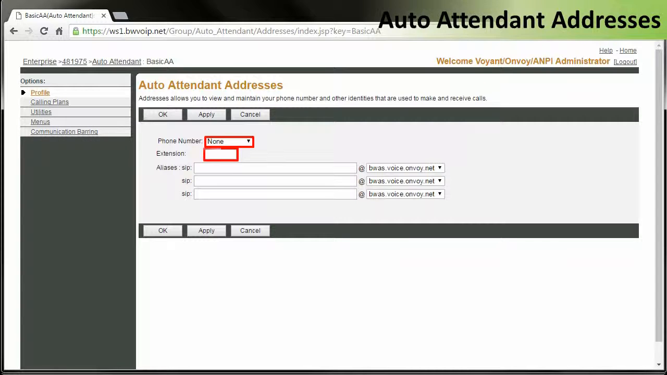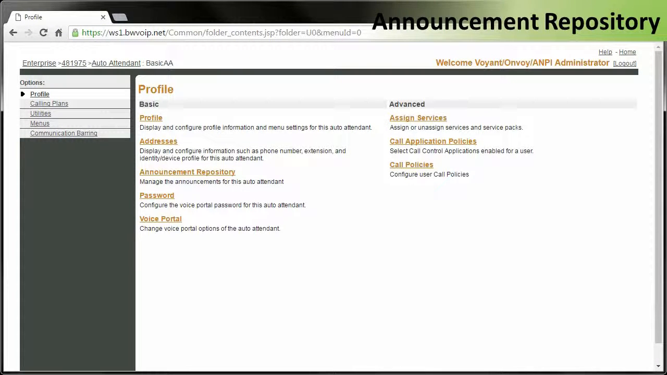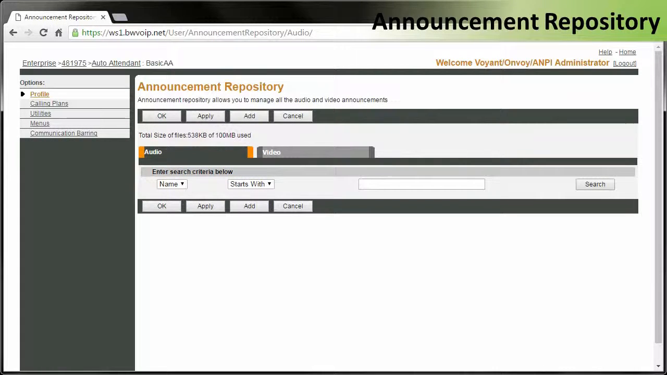Place a 2 to 6 digit extension for this auto attendant here, which will make it accessible internally via transfer or other services. When satisfied with your adjustments, save them with OK and return to the previous screen. Back on the auto attendant profile, select Announcement Repository to go to the Announcement Repository page.